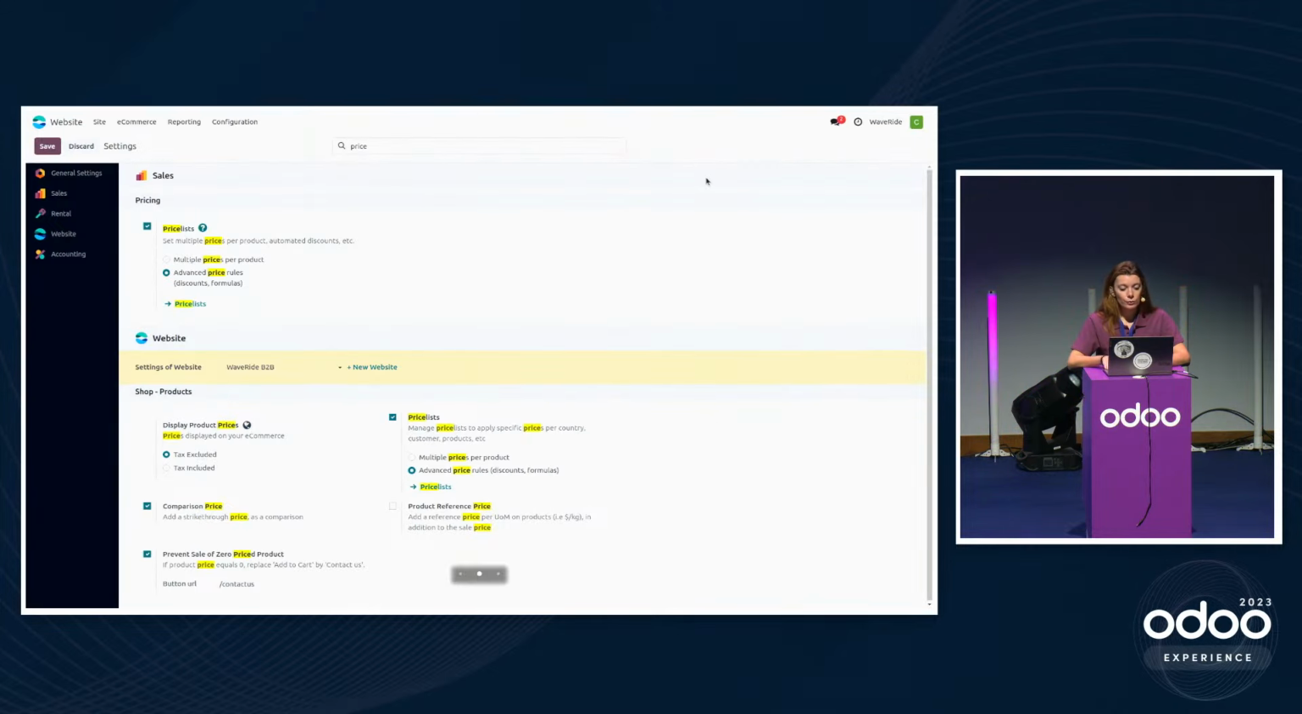So let's go into Odoo. Here, as you can see in the settings, I have the option to activate or not my price lists. If I decide to activate them, I can decide to either set multiple prices per product, that's the simple version, or I can create advanced price rules such as discounts or compute the price based on formulas.